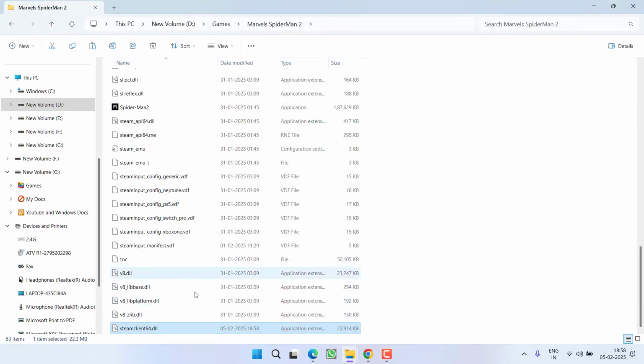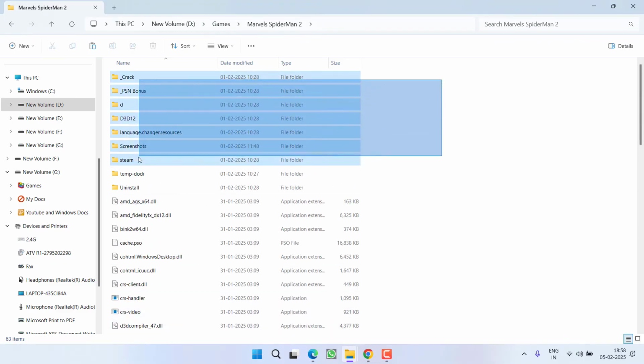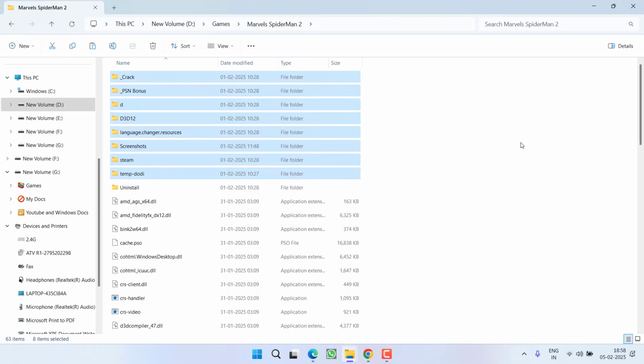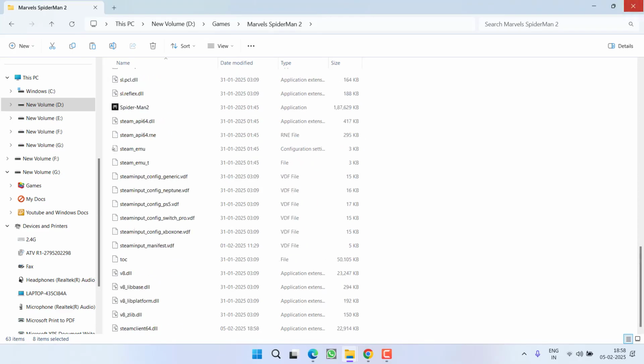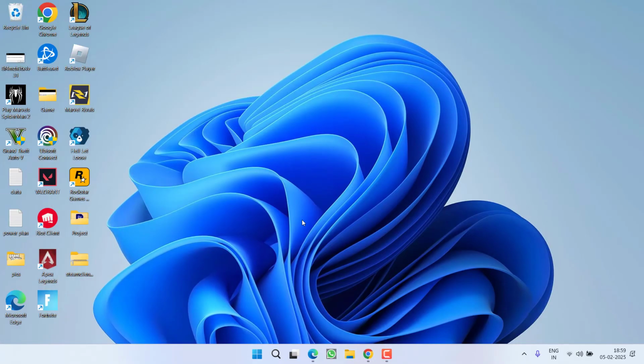After pasting the file right in the game directory, make sure you paste the files in the remaining folders too, so that wherever the file is required, it will be available right in that particular folder. Once done, again try to relaunch and check whether the issue has been fixed or not.